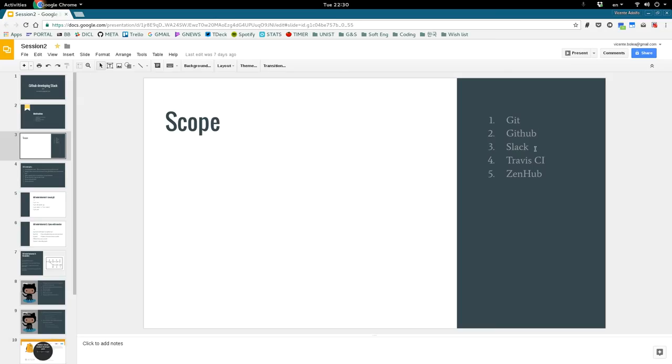And then third one, Slack. Slack is some sort of messenger tool, so you can make your room and chat with your coworkers, and it's totally integrated with all the other tools, so it can be quite useful. The fourth part is about Travis continuous integration, which complements GitHub, some of the features that GitHub is missing. And lastly, it's ZenHub, another online tool which also complements features that GitHub is missing.